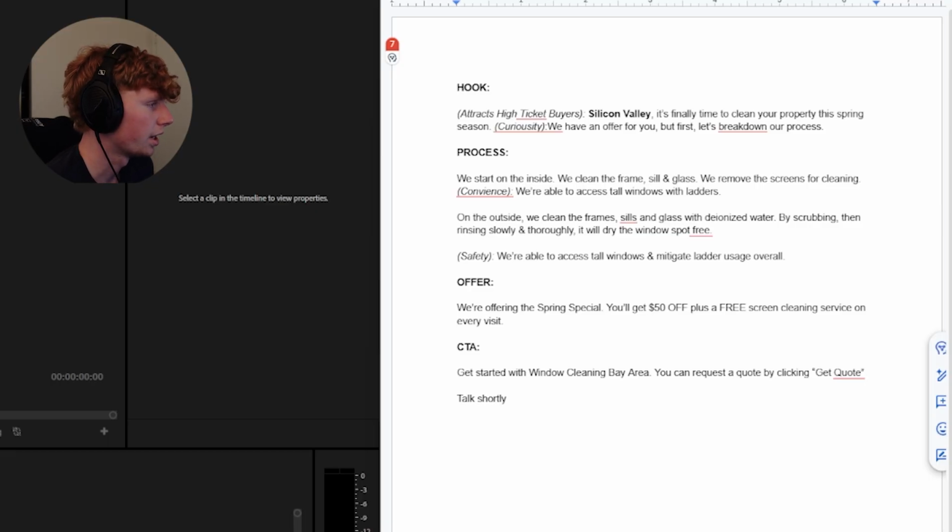So next up, we have a curiosity inside of the hook. You can see that it says, we have an offer for you, but first let's break down our process. So that's interesting. The curiosity part of it is saying that we have an offer, but telling them that we'll get to it next. And so they want to stay to see what the offer is. My offers are pretty consistent, and a lot of these viewers already know what the offer is, but they still watch to the end because they just want to see the video and they like my marketing.